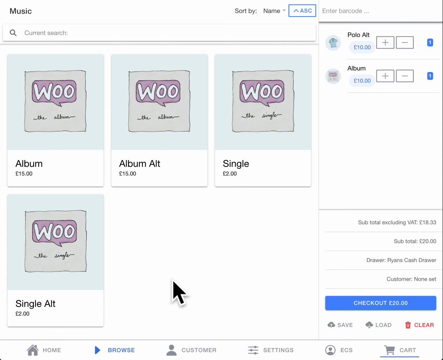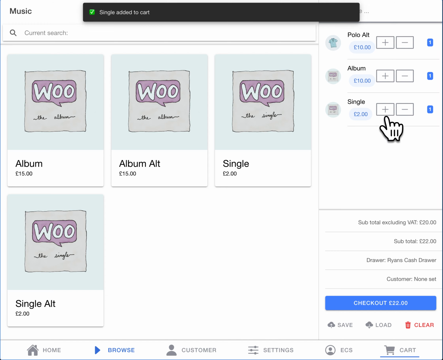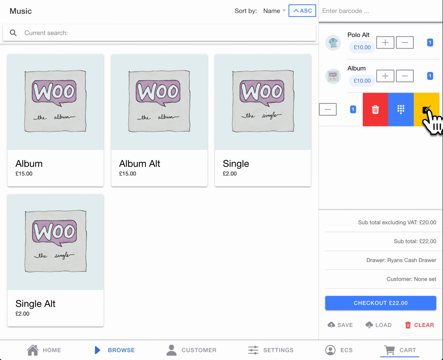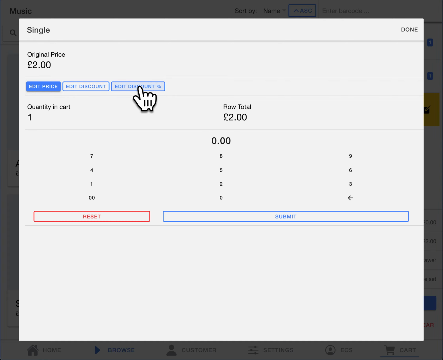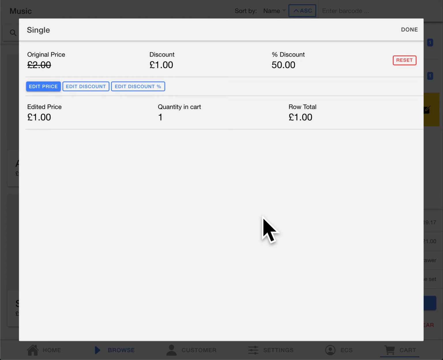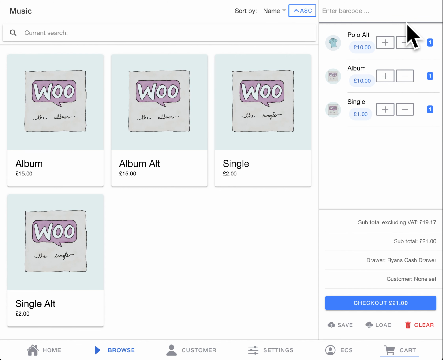And the last one, if I go for single, if I swipe along and add another discount, I'll do a percentage this time. So this time I'm going to add 50% discount, so 50, 00, and submit. We can see that I gave it a 50% discount. So those are just 3 different ways that you can add discount to a product.